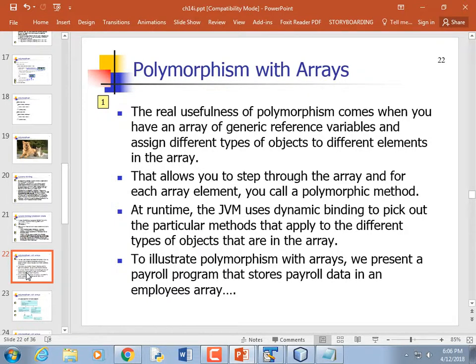And so here they go. And they do an illustration with arrays. I always do array lists. The real usefulness of polymorphism comes when you have an array of generic reference types and assign different types of objects to different elements in the array or the array list.